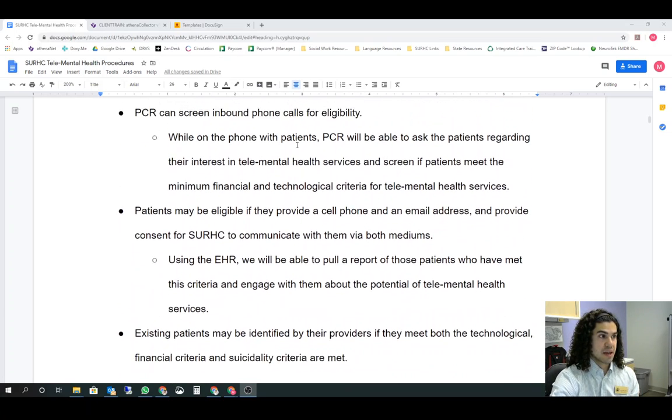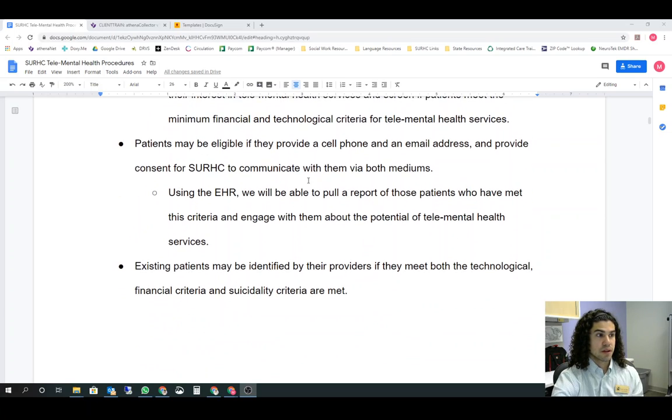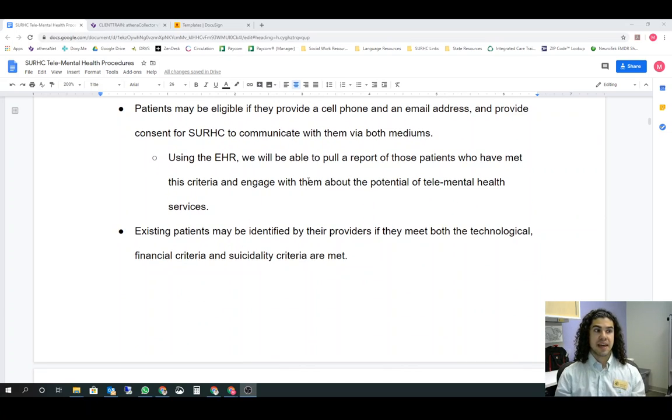PCRs, during their day-to-day process, can screen inbound and outbound phone calls for eligibility. So while on the phone, the PCRs will be able to ask patients regarding their interest in mental health services, and also be able to evaluate those minimum technological and financial criteria over the phone to see if they are indeed a good candidate.